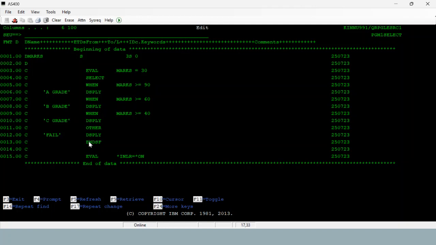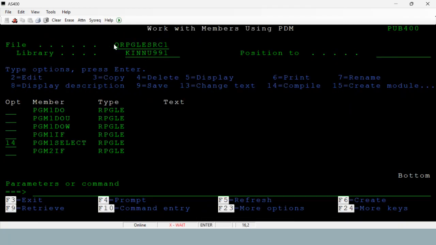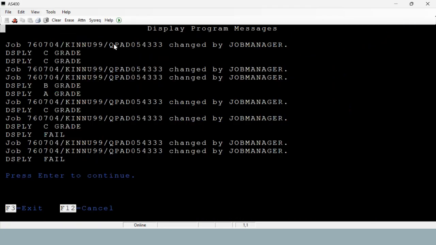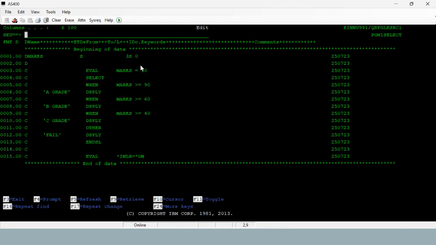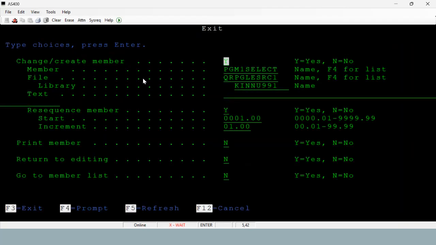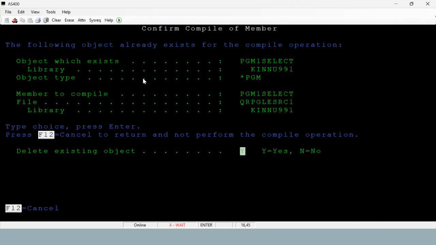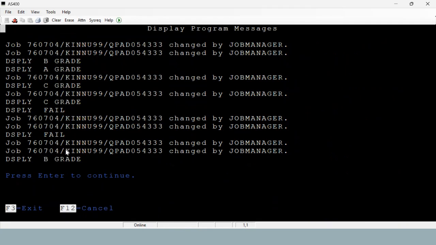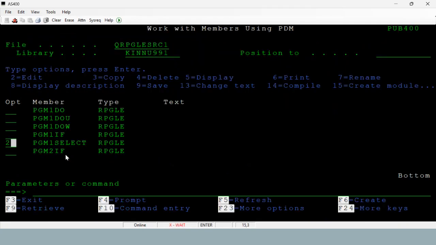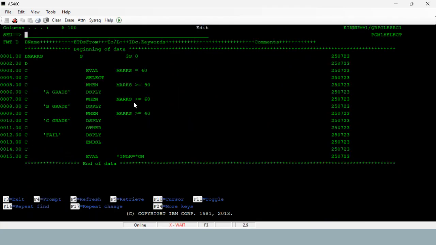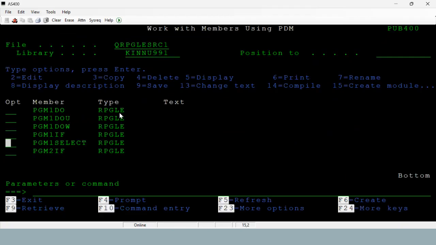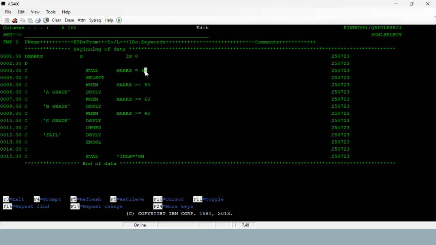Here you can use other. Okay, other is the else. Here you can use an end select, end select, enter. Okay, the same way you can also use the select condition. If you mention and compile this, it should give fail. Okay, if you change any value here to 60, enter, and compile it, when you call this program, it shows as B grade, because 60 we have in the B grade.